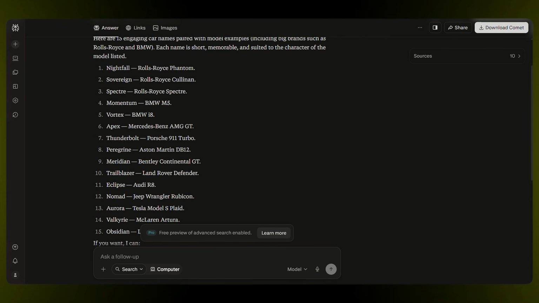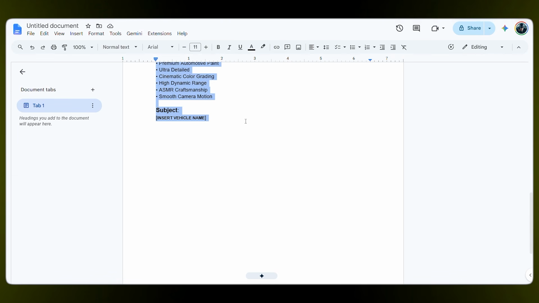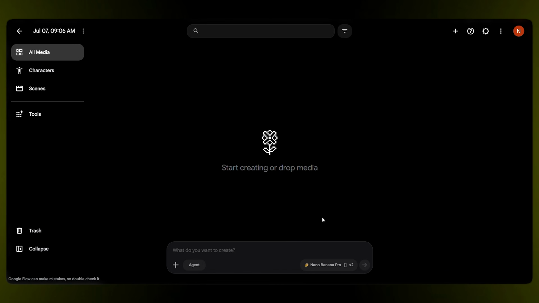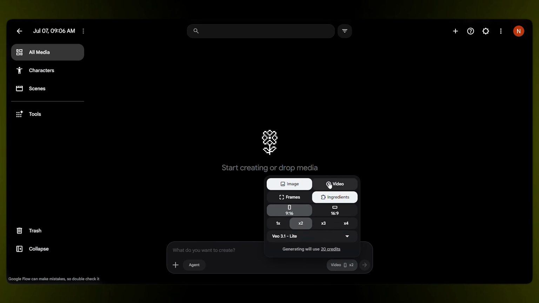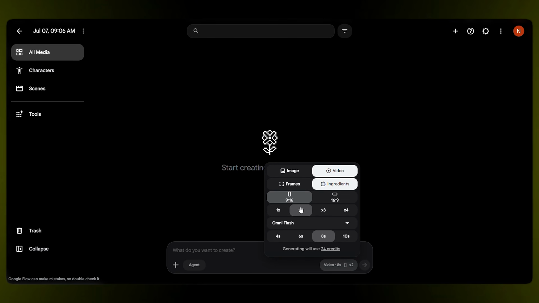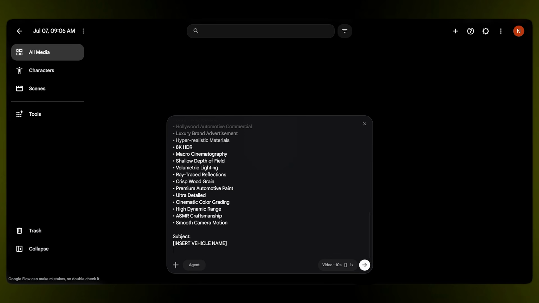Once you've selected your car, open the prompt link in the description below. Copy the entire prompt and head over to Google Flow. Inside Google Flow, switch to the video section, select the OmniFlash model, and adjust your preferred settings. Then paste the complete prompt into the prompt box.